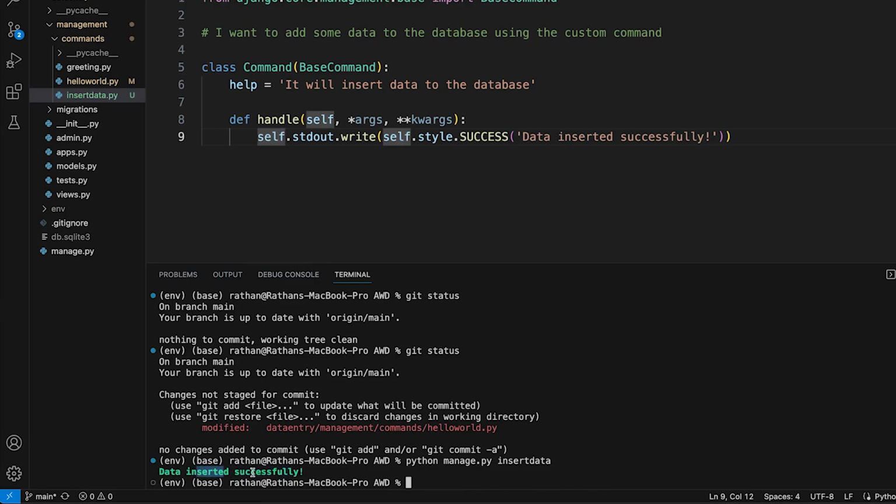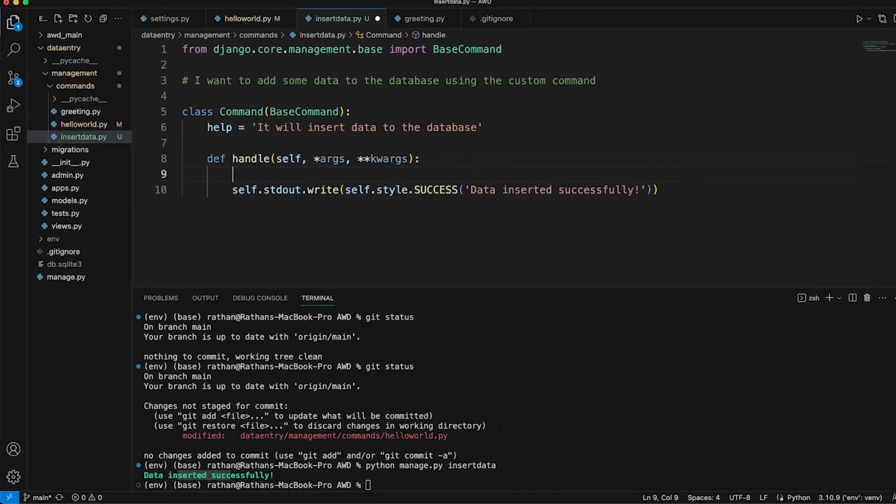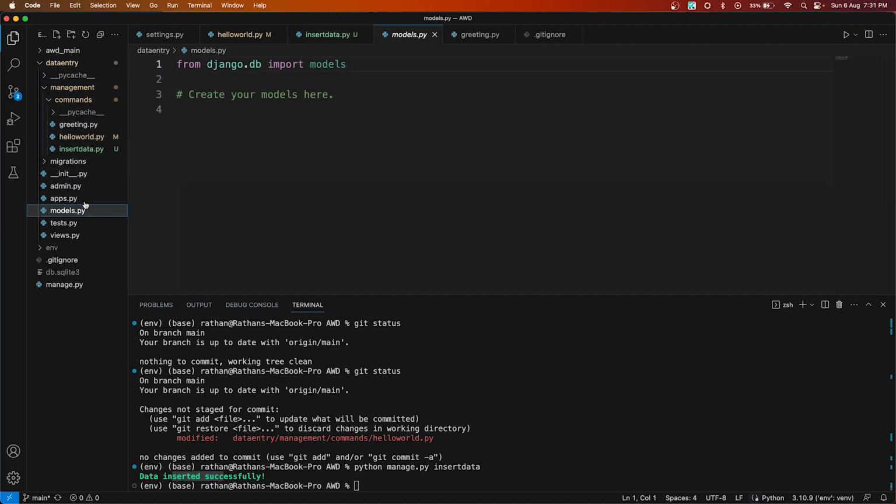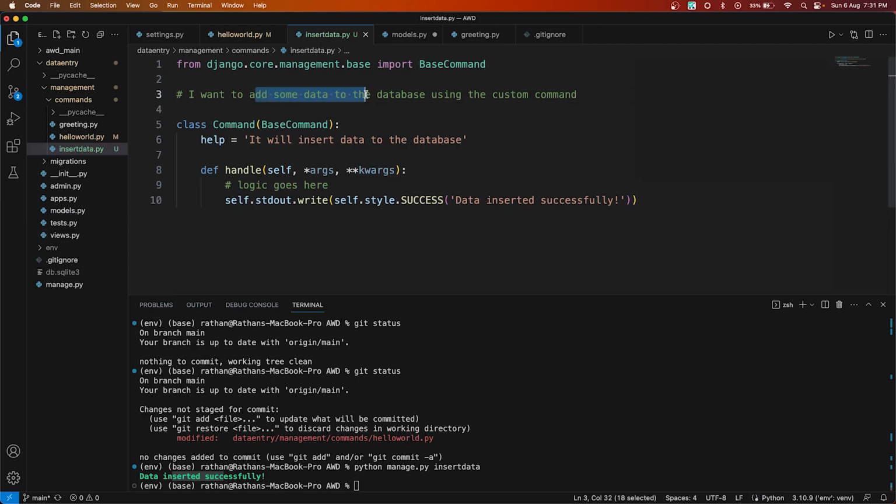Okay, of course this is just a message, and the logic goes here. So inside here we are going to write the logic for adding or inserting the data into the database. All right, now when we want to send the data to the database, we need the database table, right? For that in Django we need the models, right? Go to data entry app, and then we have this models.py. Let's first get our database table ready. So we will take an example of a student.